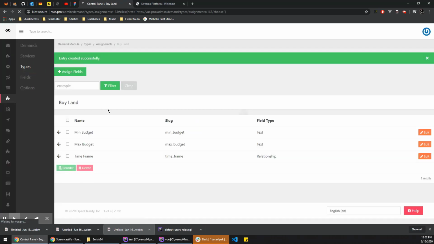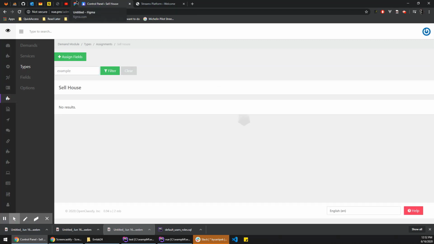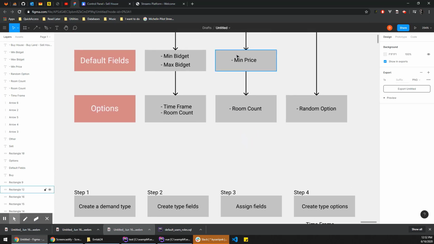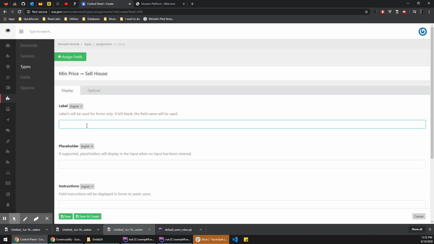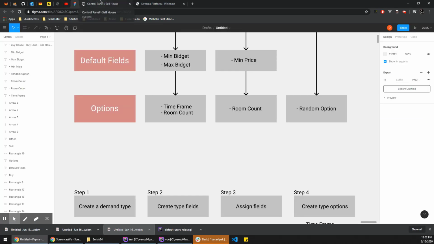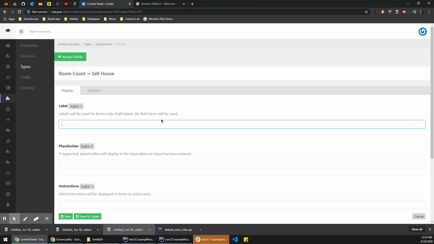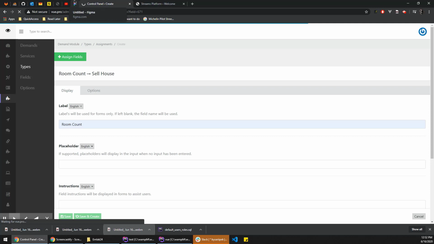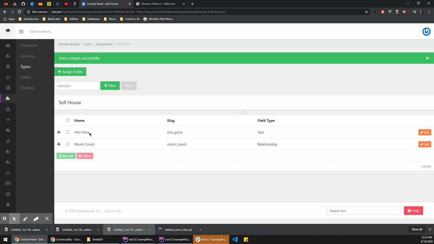Next we're gonna go to sell house, and for sell we have a default option of minimum price, so we're gonna add that. So minimum price, and let's just say room count, and we can add time frame as well. So time frame, or we can just add room count. If you want to add others, you can, but for this tutorial we're not gonna add. So we have minimum price and room count.